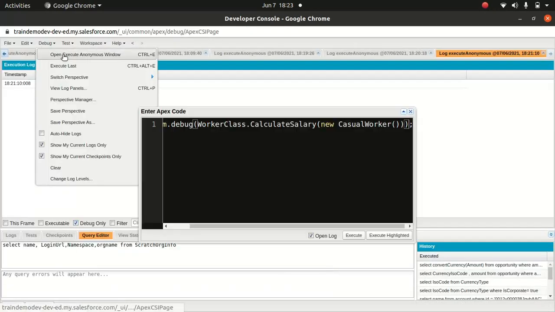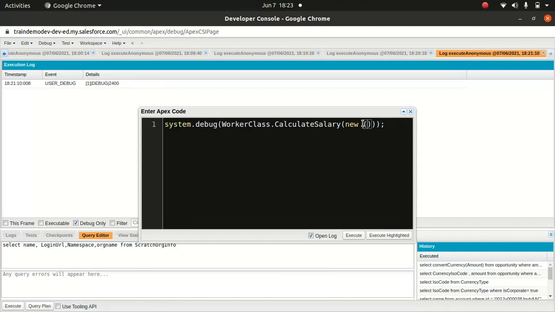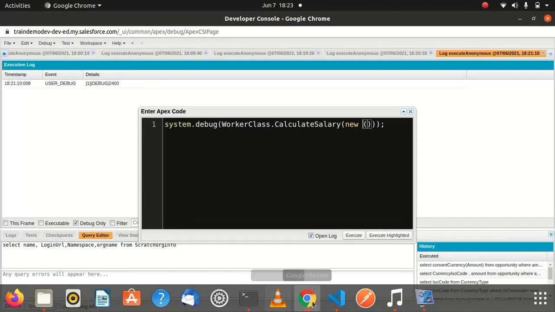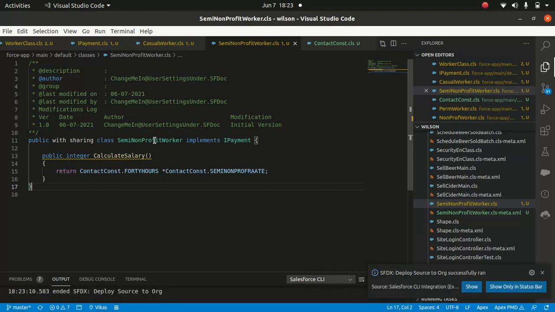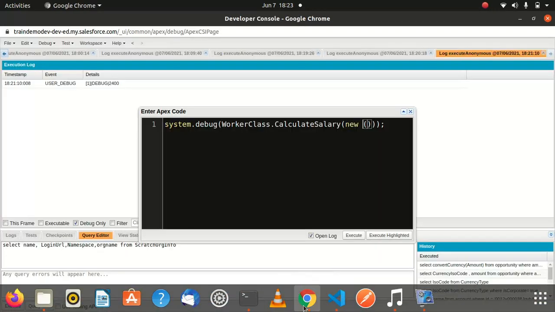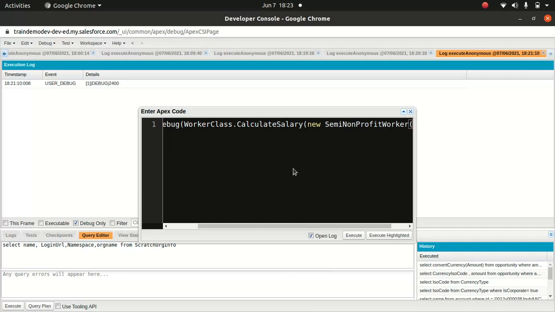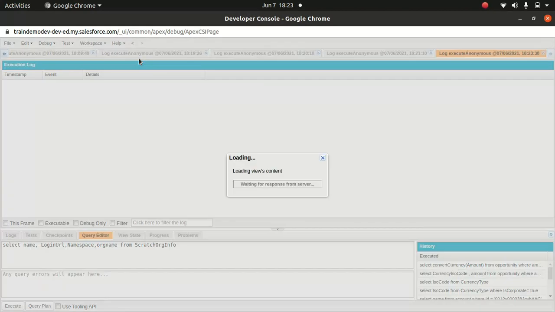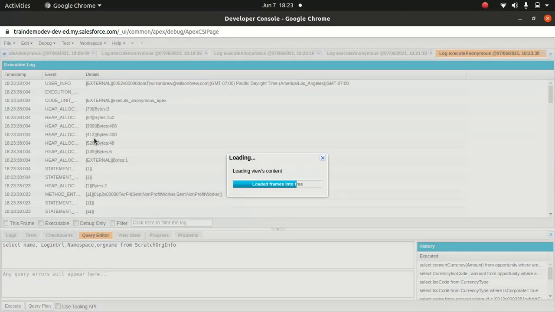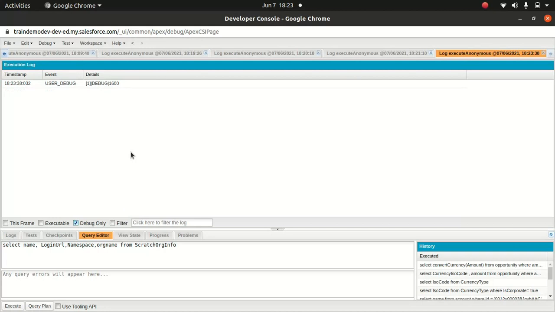Now you can go here and run it for semi non-profit. It should say 1600, because 40 times 40, right? Right. So like I said, now it complies with the open-closed principle.